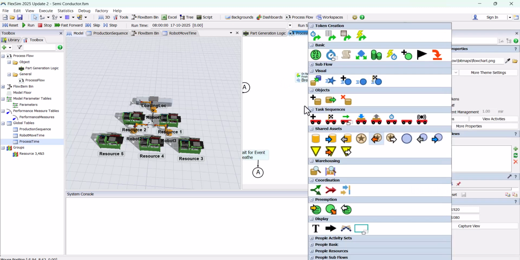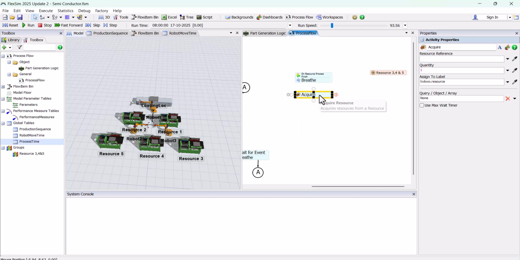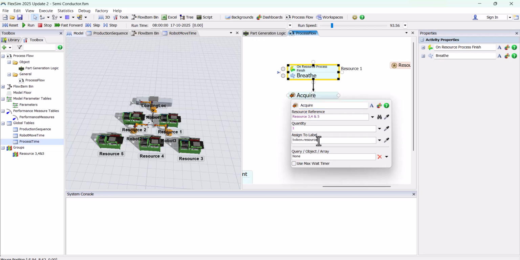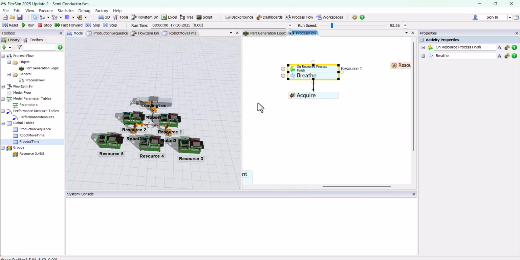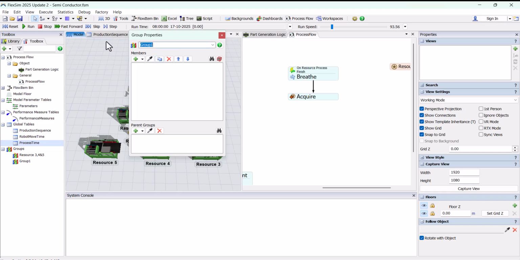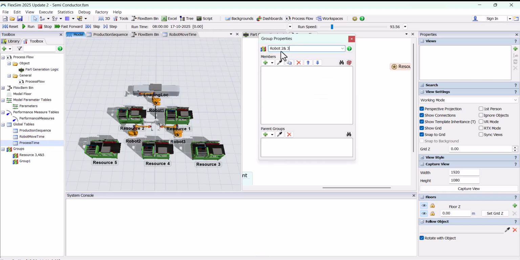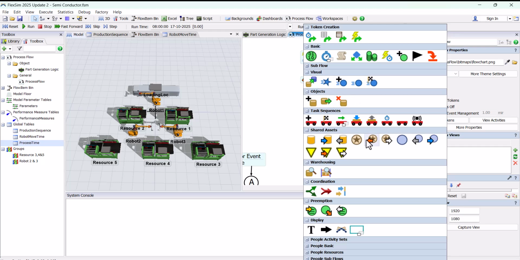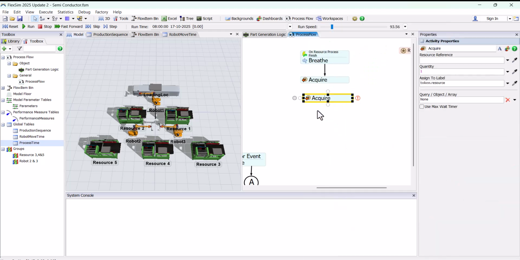Next, I'll drop an acquire resource activity and refer to the resource using the sampler tool, just like this. Inside the acquire activity, under the assign section, I'll set it to token.resource. Now, I'll create another group and rename it to robot 2 and 3. I'll refer to robots 2 and 3 from the 3D model. After that, I'll drop another acquire resource activity and rename it to acquire robot.